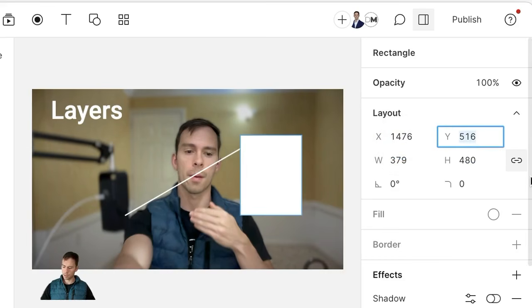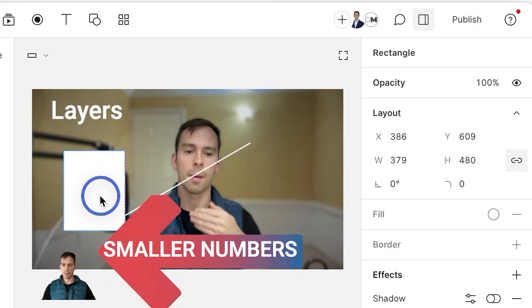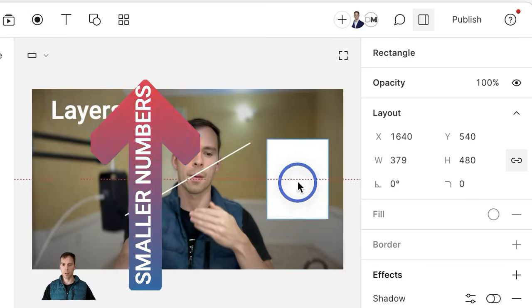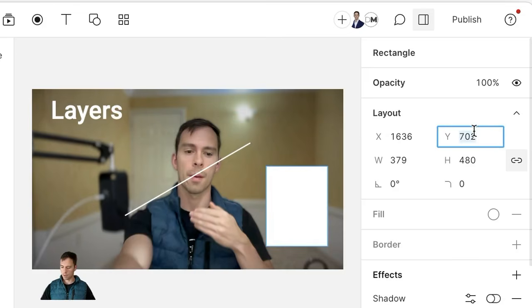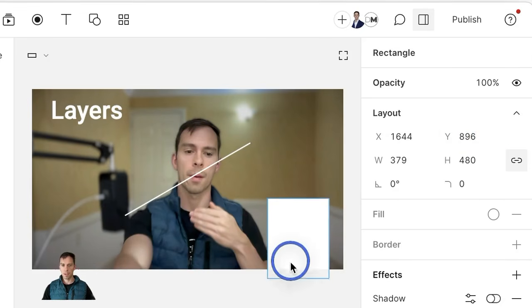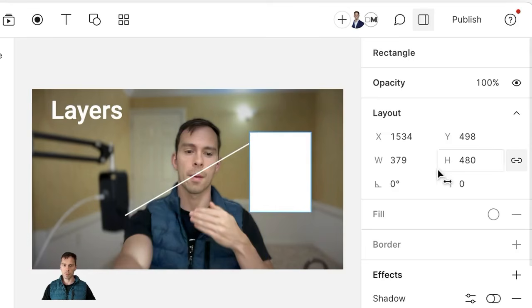Same thing with the Y-axis. If I type 600 in here, boom, it drops down. And so with X and Y, smaller numbers are left, bigger numbers are right. With the Y-axis, smaller numbers are up, bigger numbers are down. So if I drop this down to 900, boom, drops down like that, even to the point where it goes off of my canvas or what's displayed on my screen.